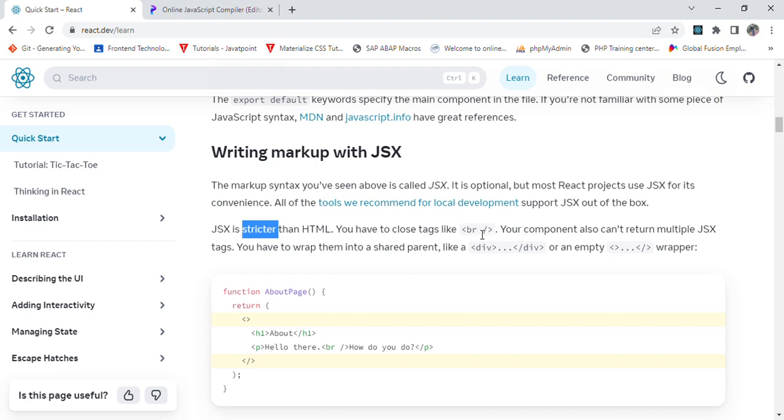Now if you don't know how to close the tag, then follow this one. You can close the tag in this way. Otherwise we know the normal form, the div, where this one is the opening tag and this one is the closing tag. Or we can even use the empty tag also. This is called a wrapper. We can wrap it up.